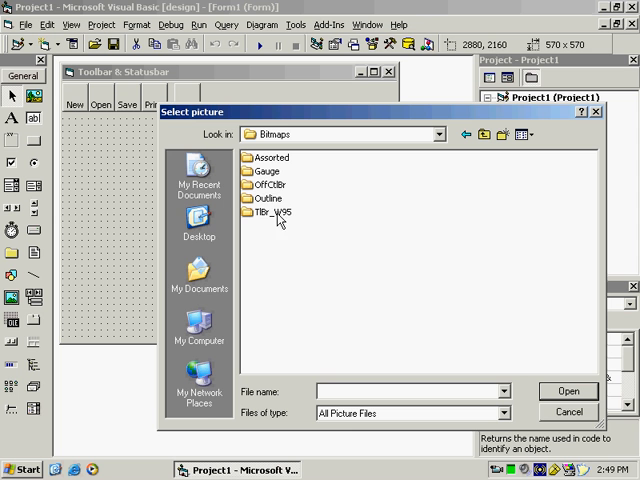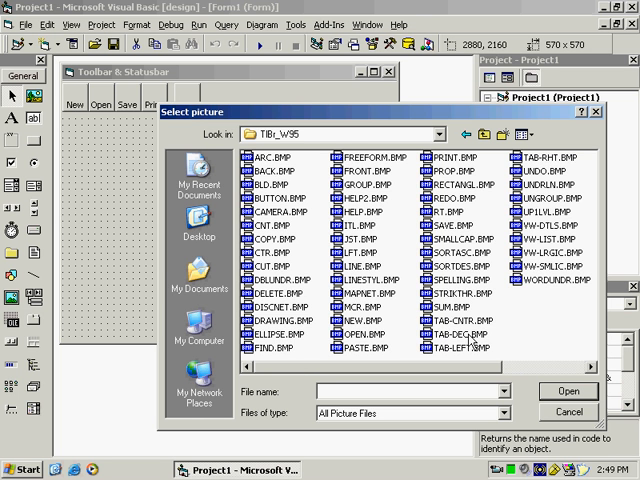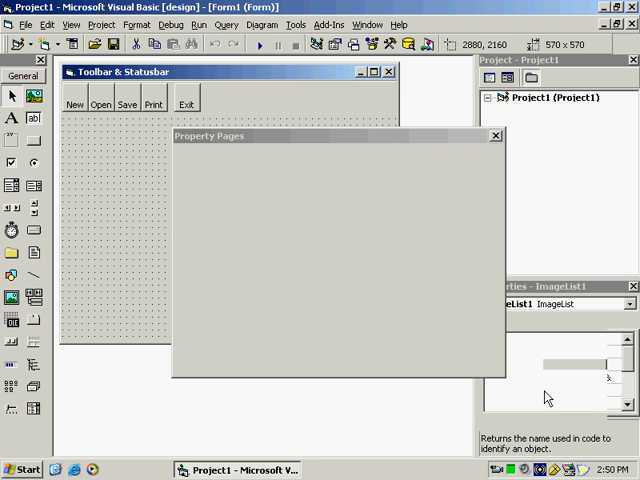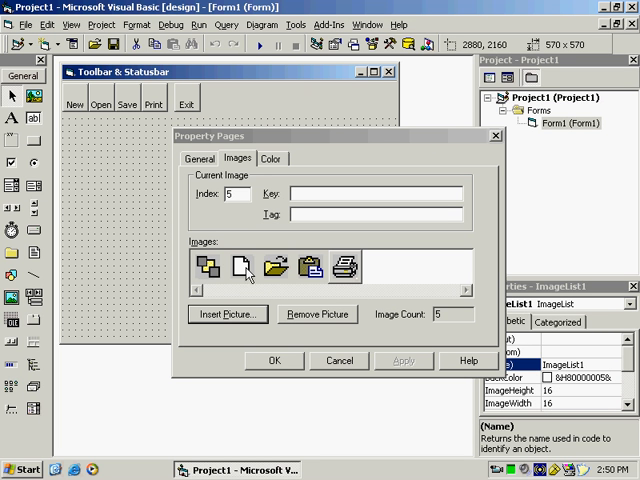You can use toolbar, windows, W95, which have better icons. So you can use open, new, open, paste, print, and any one for exit. Now say open. So you can see 5 icons have been added here.